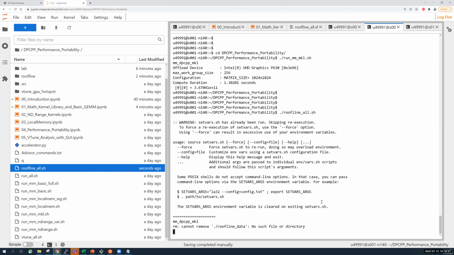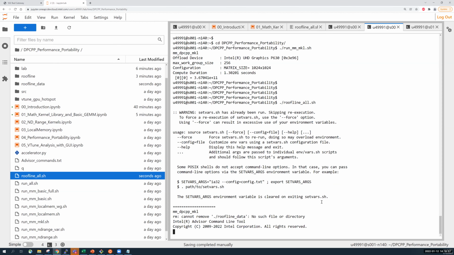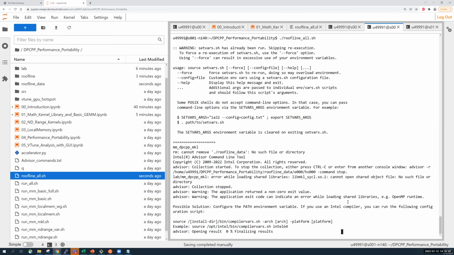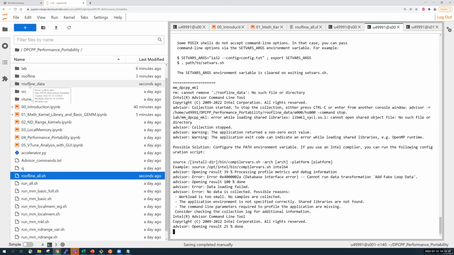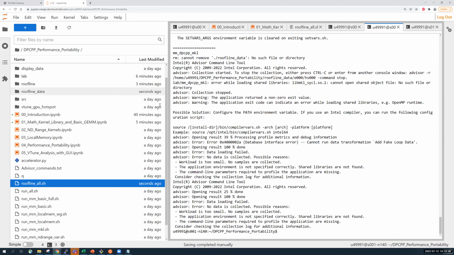Oh, no such directory. Okay, it's fine. I think it will create a directory. So what it's doing is it's actually running and then capturing some data, right? So you can see that there was a folder created called roofline_data, and then analysis is being done. No data was collected for some reason.